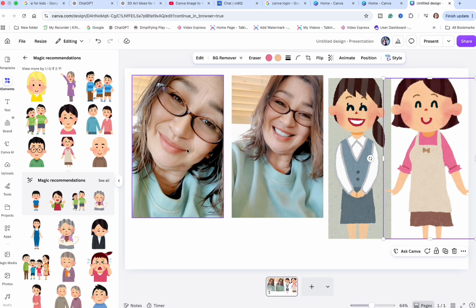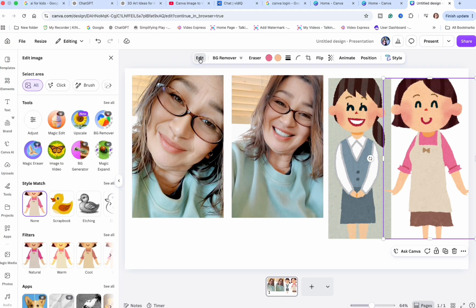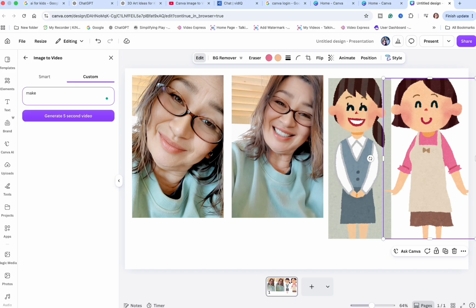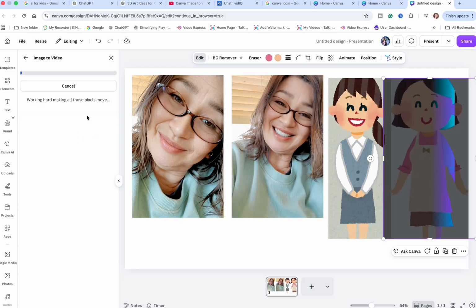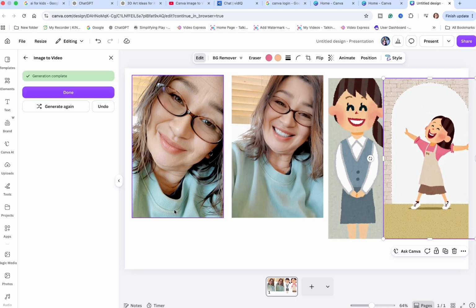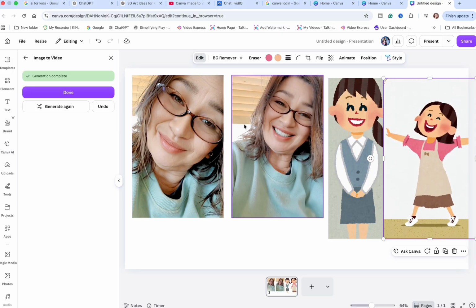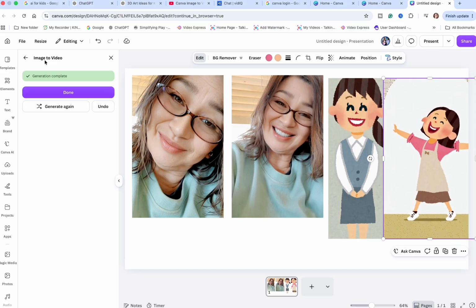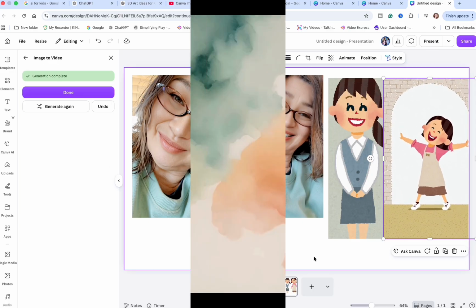Okay, this one, and I'm gonna use the custom option. I'm gonna click image to video, choose custom, and describe what kind of motion you want. Let's say make her dance. Okay, make her dancing and let's generate a video. There you go. As you see, you can play around with these options. I'm just showing you how you can use Canva to create image to video.